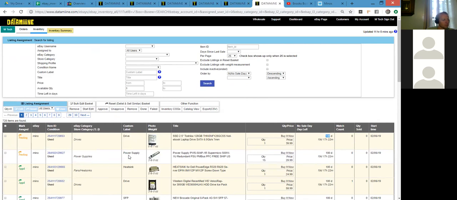Let's see here. Alice, how do you use custom label? I put in the date that I list the item, the original date. So since Datamiine now captured the start time, do you still do that? I do that for my freshly new listings, but when Datamiine relists it, then I don't have any visibility of it being relisted.